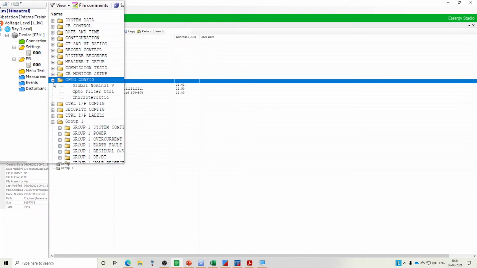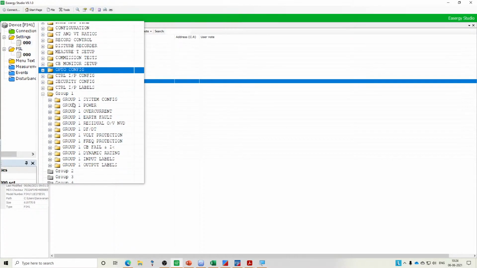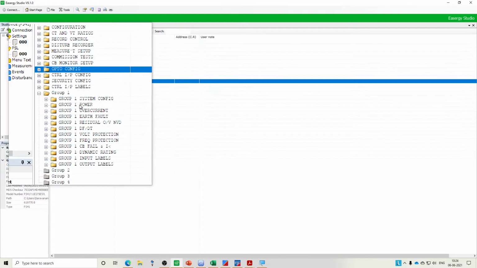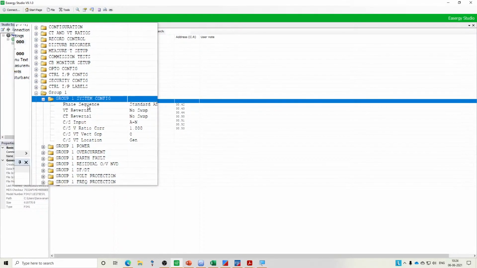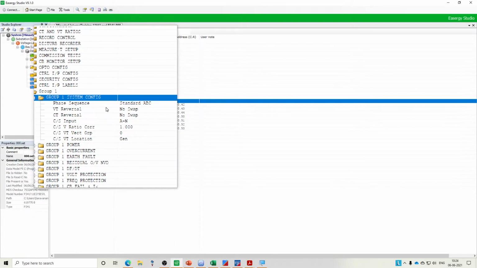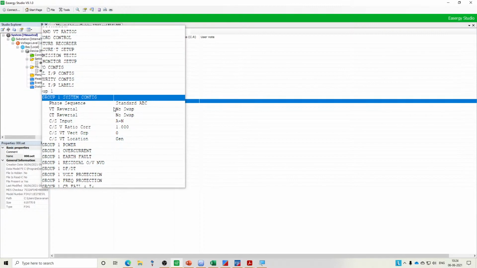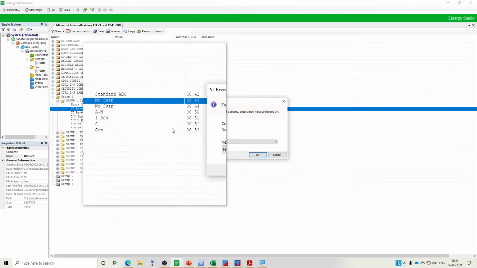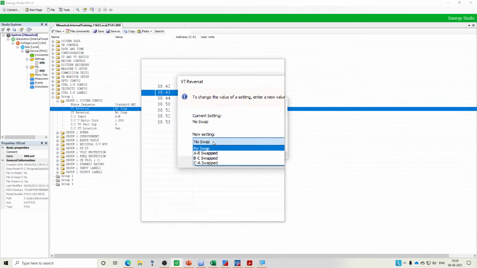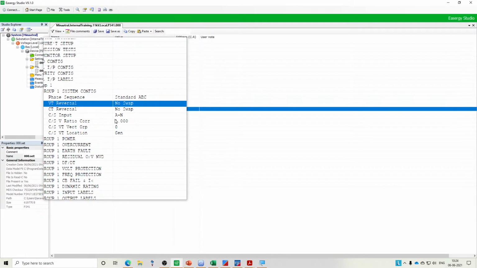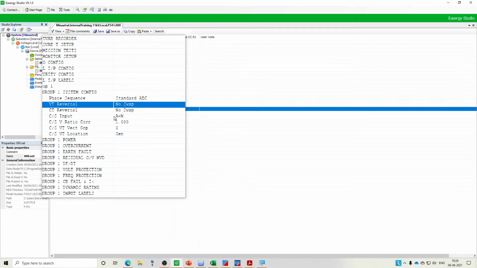Once you're done with this, you go towards your protection configuration. In case of a 341, we have a system configuration where I can specify the phase sequence that I want, and whether I have any VT reversal or not. In case of VT reversal, if I'm swapping any particular phases, I can specify that as well. The same goes for CT reversal.